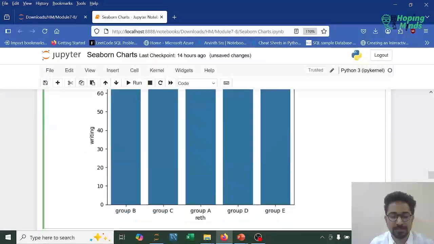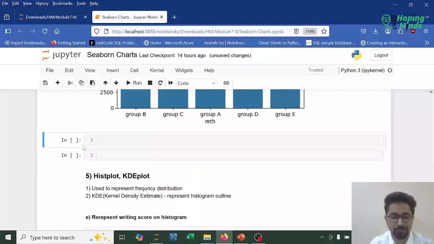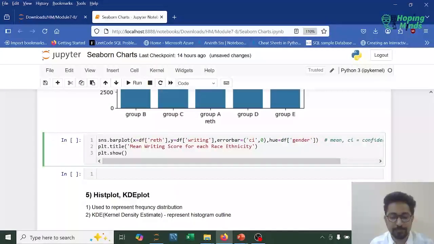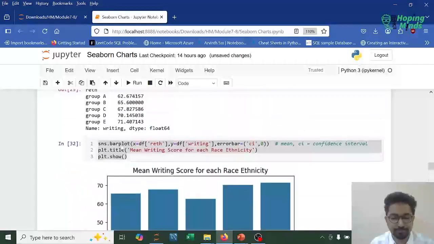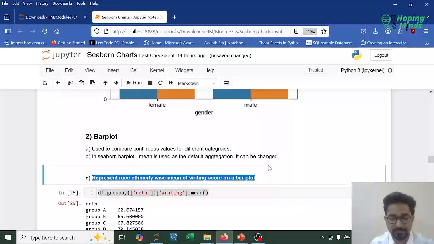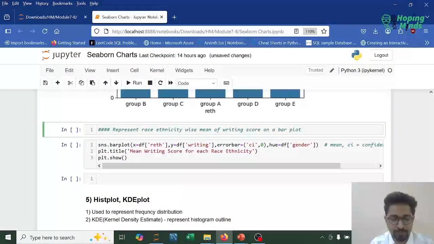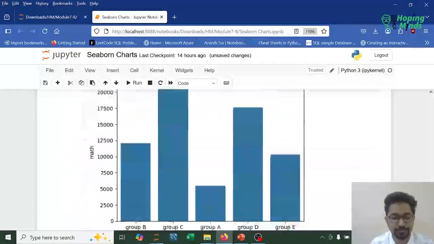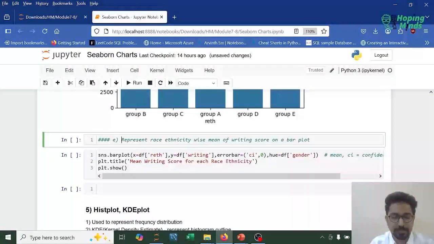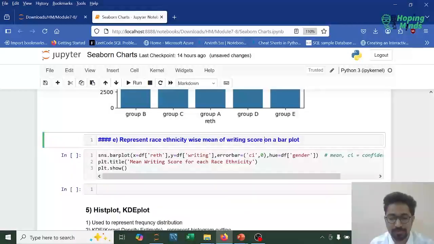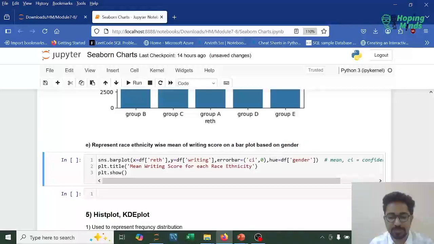Now we can split it further, let's say based on gender. So I'm not writing the question, I'm just representing it like this. Over here I can simply say hue is equal to gender. Now what will be the impact? What are we trying to represent? So this is D, let's call it E. Here we represent race ethnicity wise mean of writing score on a bar plot based on gender. We are splitting it based on gender. All right.